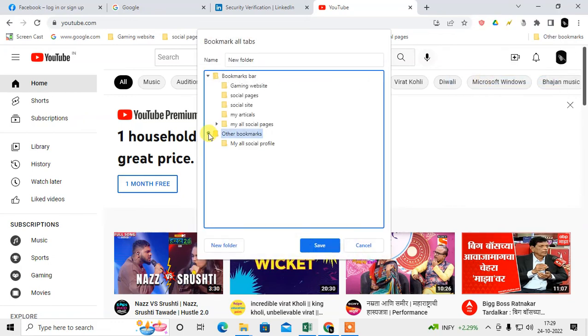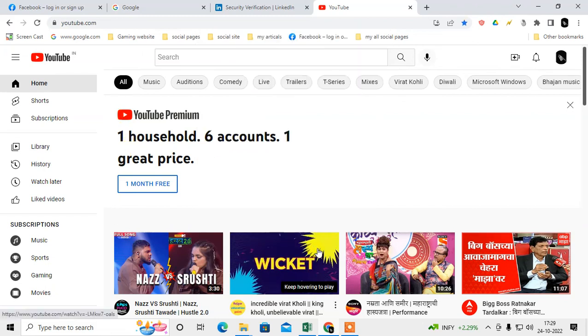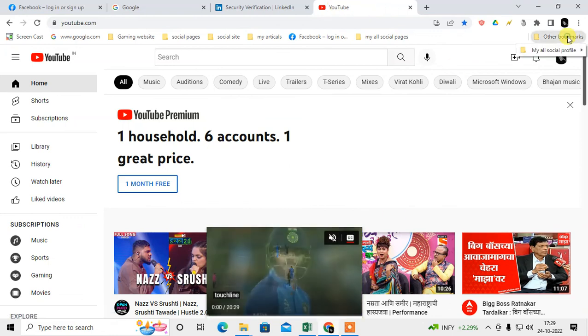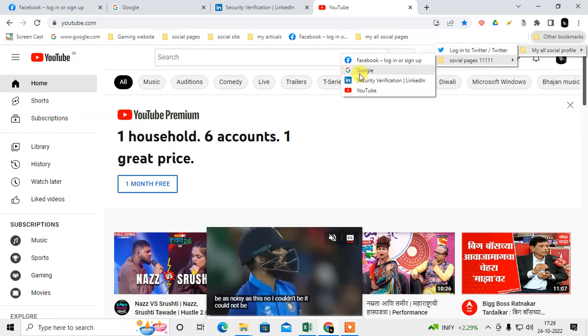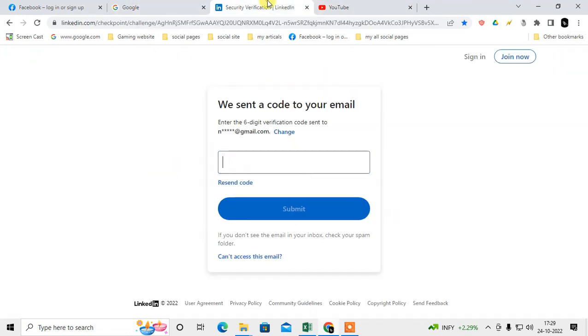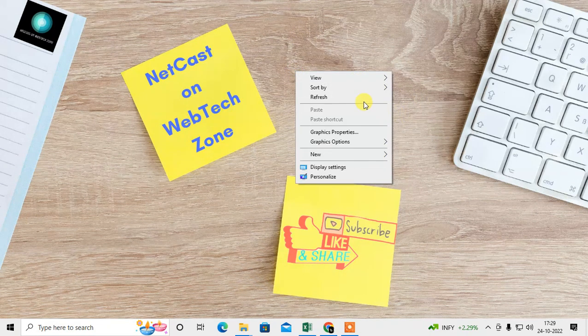Now here we have created this folder. Just select the folder that you want to add to. Okay, give the name. I select the folder and just click save. So under the others you can see I have created this folder and all tabs have been saved here. Okay, so that is how you can create a bookmark folder, or you can save websites into it.